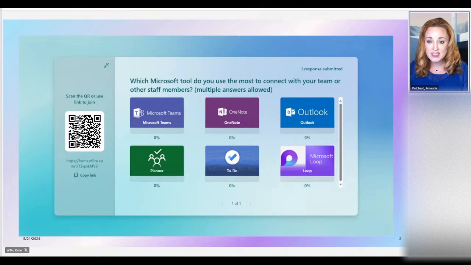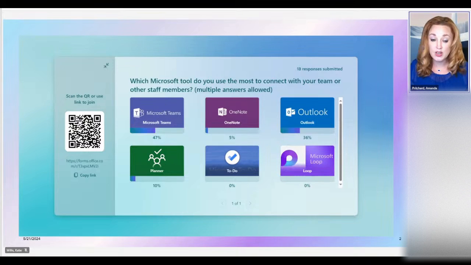But if not, go ahead and scan that, because I like to get an understanding of what your standard is now. What tool are you using the most currently to connect with your team, connect with other staff members, and you can apply multiple. My team will tell you I am a major over communicator, so I use all of the tools in my tool belt to make sure that we have those assignments and information. So I love seeing this, looking at it grow and evolve as those responses are coming in. You all are doing fabulous with communicating.